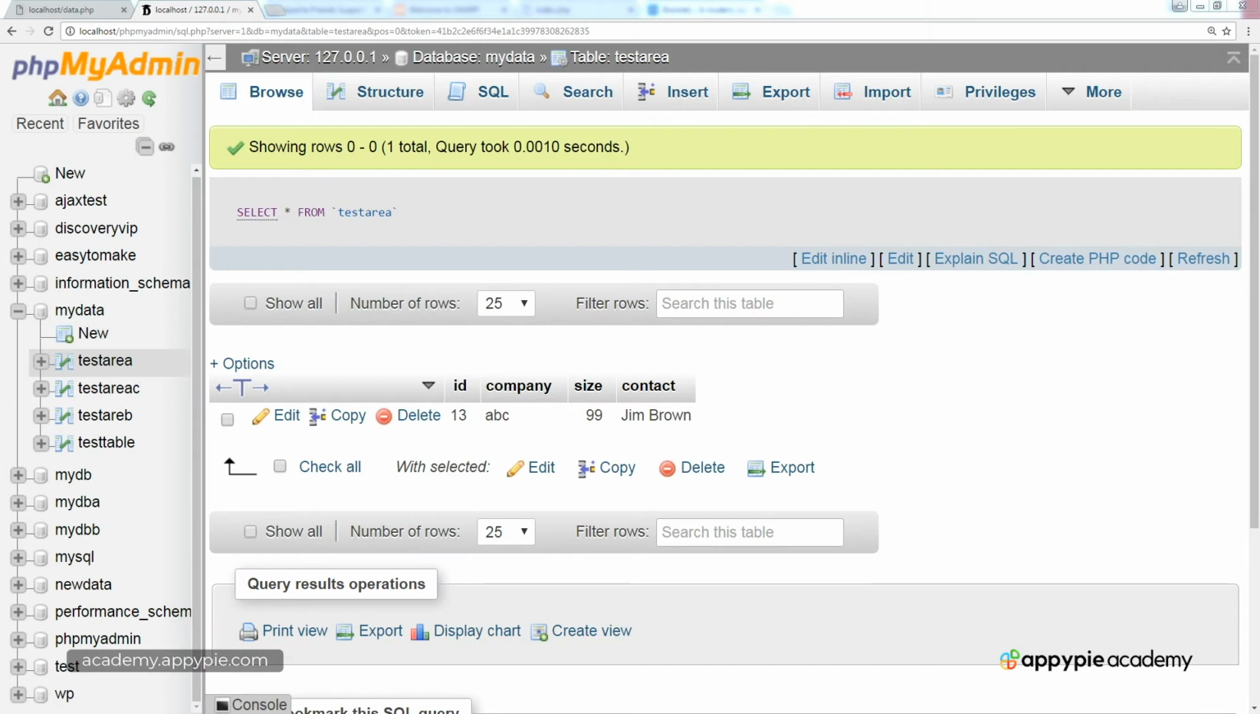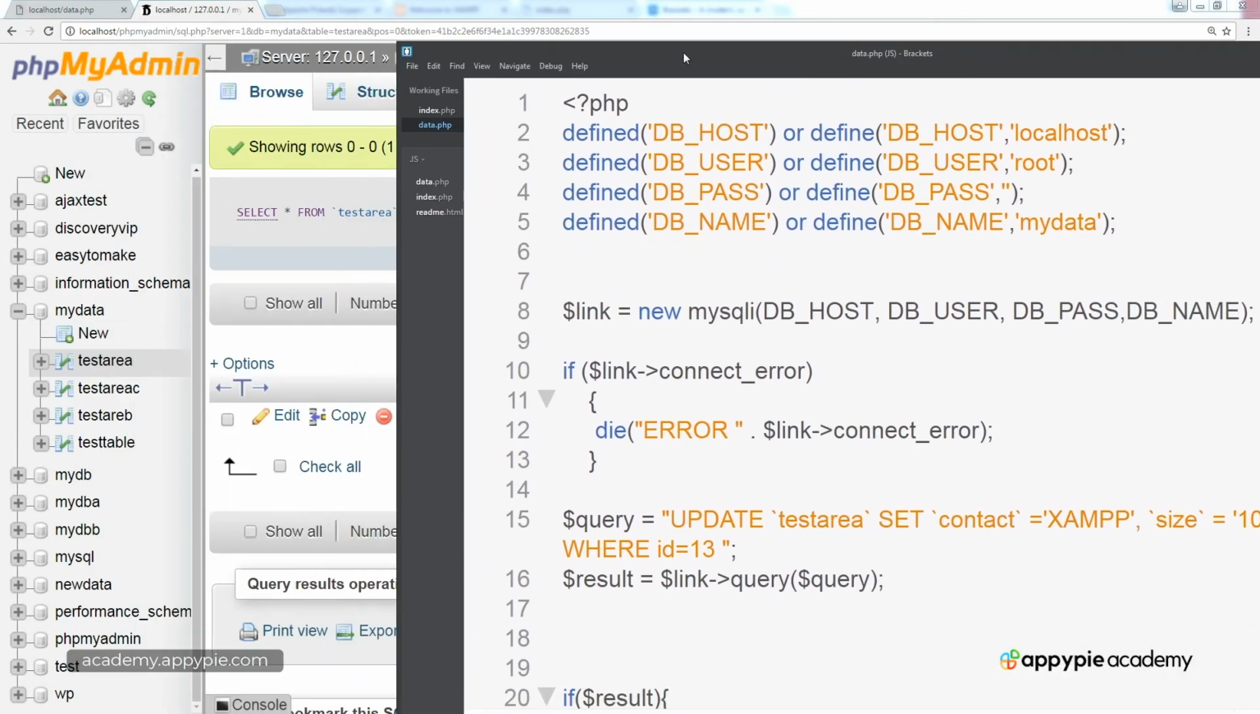So I'm going to open up our editor, as well as we're going to take a look, and we're going to make a quick update to the content that we have sitting here within our PHP database, MySQL database.